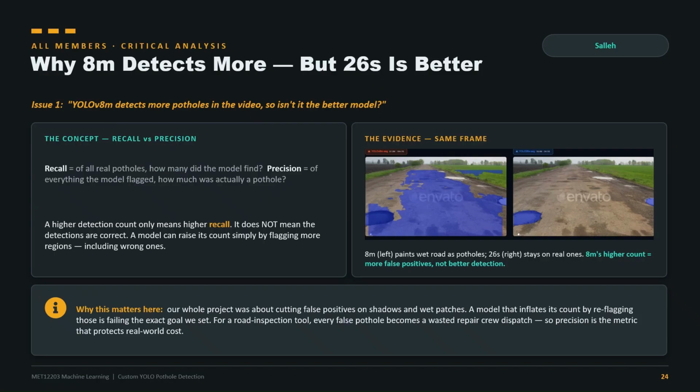Issue 1. YOLO 8M detects more potholes in the video, so isn't it better? The key is the difference between recall and precision. Recall is how many of the real potholes the model finds; precision is how many of its detections are actually correct. A high detection count only means higher recall. It doesn't mean the detections are right.